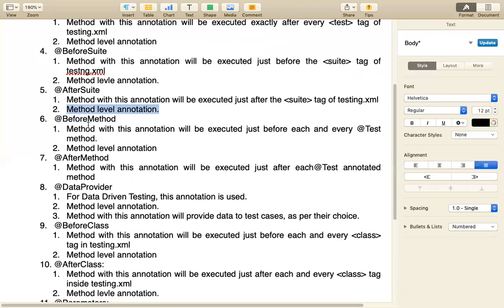Then we have @BeforeMethod. A method with this annotation will be executed just before each and every @Test method. This is again a method level annotation. Next we have @AfterMethod. A method with this annotation will be executed just after each and every @Test annotated method. So whatever method has the @Test annotation, after that method only, the @AfterMethod is going to be executed.